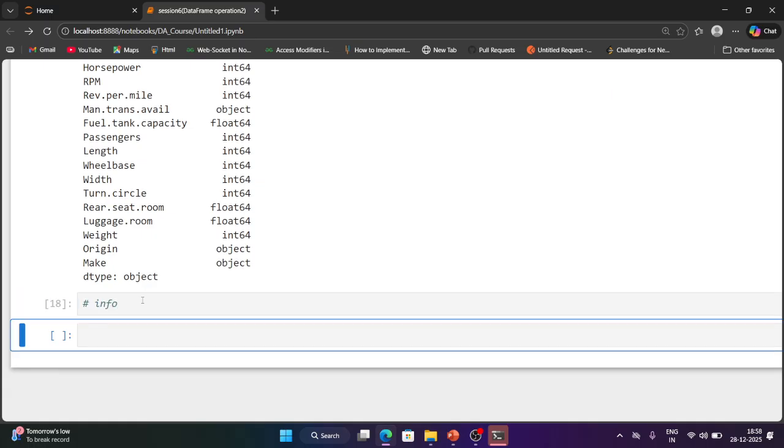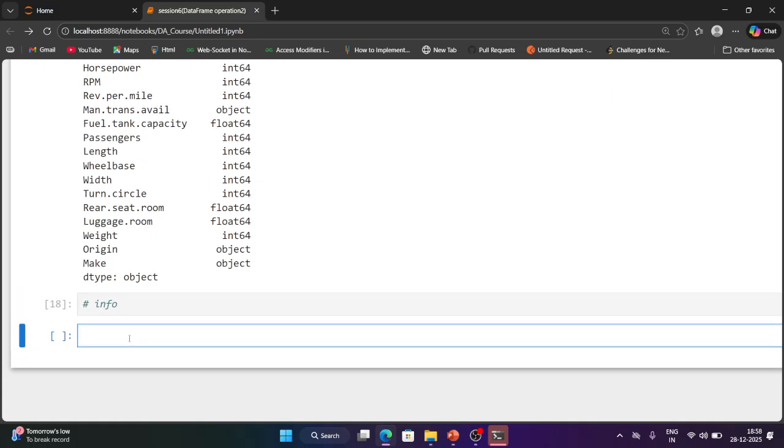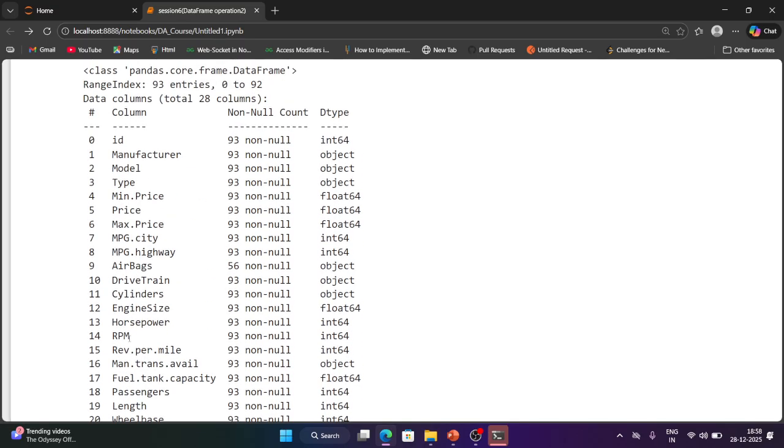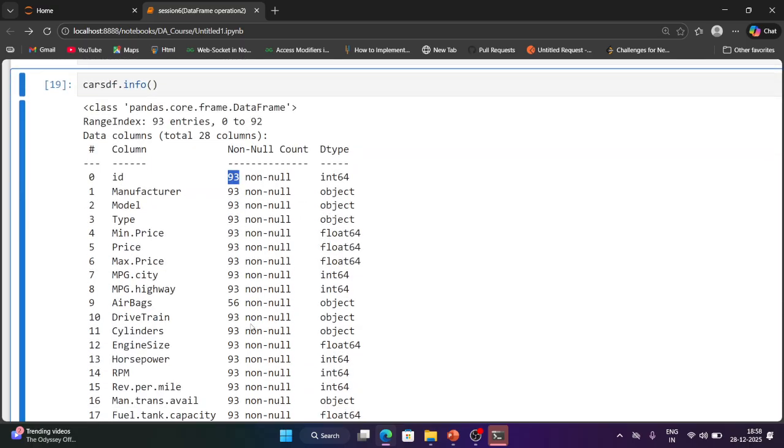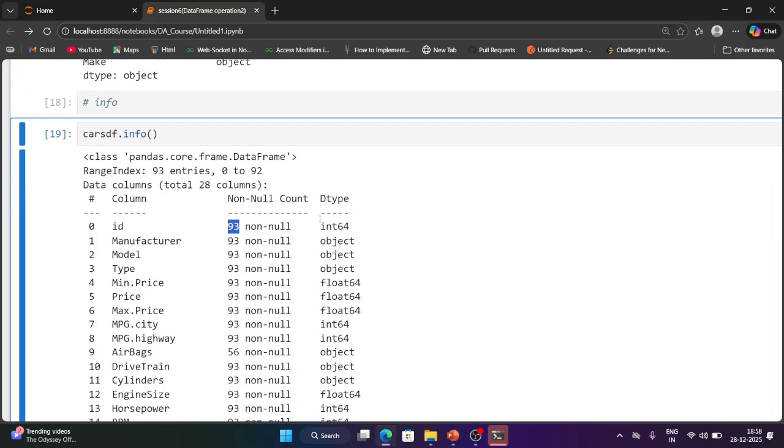Okay, next here we have the info function. The info function is generally used to give information related to the data frame or related to your CSV file. So what we can write here: cars_df.info. Just give parentheses and execute this. So here you can see total 93 rows we have. Then non-null, these are non-null values, means there are no null values. Then we have the data type, total 28 columns we have. So here you can see we have different types of information related to your CSV file.